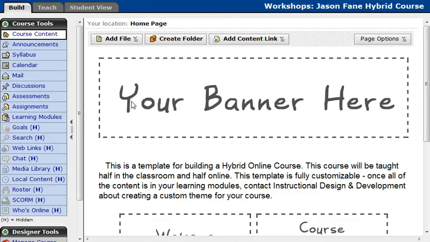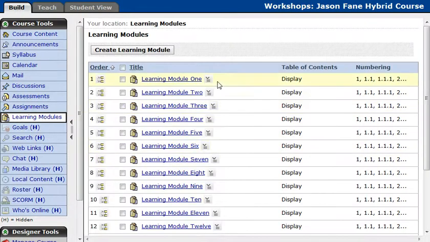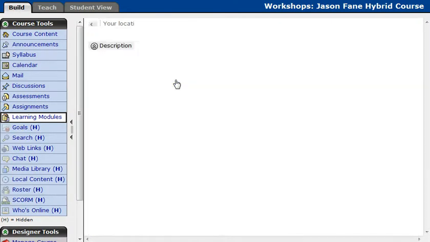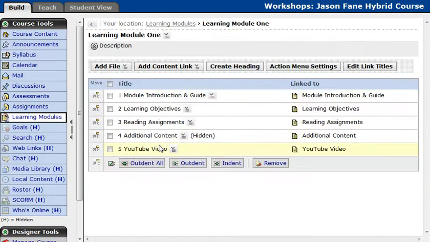Again, I'm going to review how you get into editing your learning modules. You have to be in the build view, and then you're going to select learning modules from your course tools. So I'm going to go ahead and select learning modules here. And again, I'm going to go into learning module 1 because that's the one I've been doing all my tutorials in. Again, you can view the YouTube video that I've already done, and you can also see my module introduction and guide.